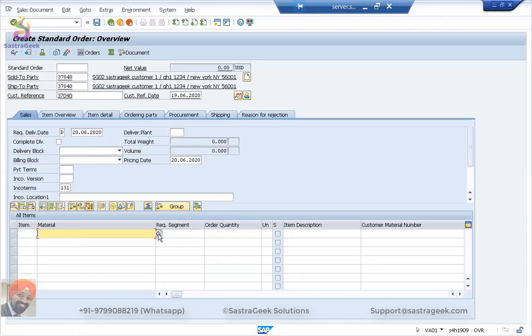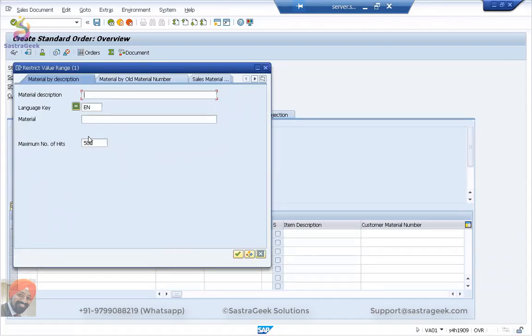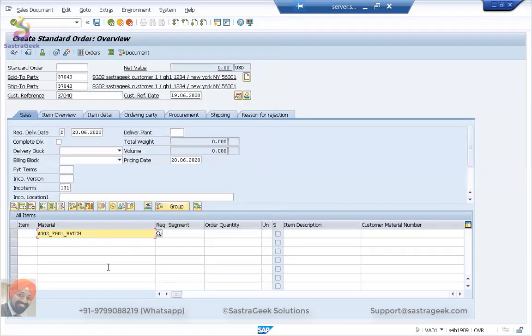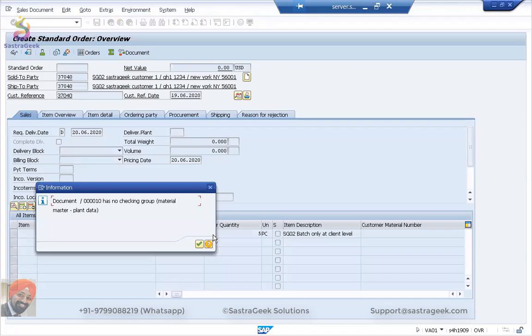So what material we have created, let's check it from here. I think our materials start from SG02 itself. So let me put SG02 star here. Let's check the materials. So this is from the Fiori. This we have created through the upload. So I will select this SG02 FG01 batch material. Okay, and then we'll be going ahead with the order quantity 5. I hope we have uploaded a stock for this.